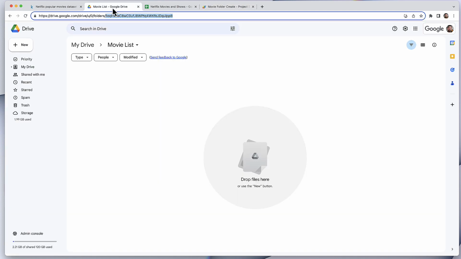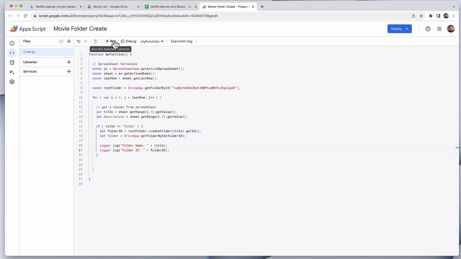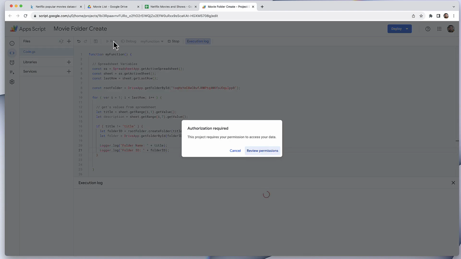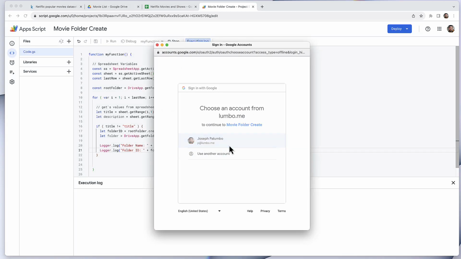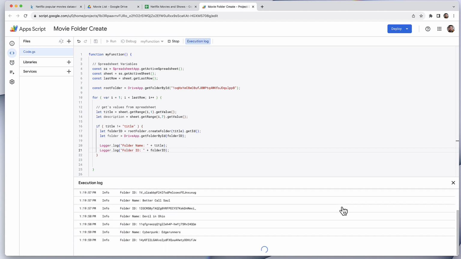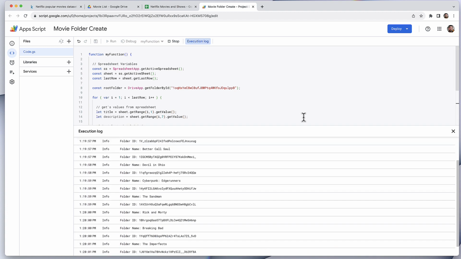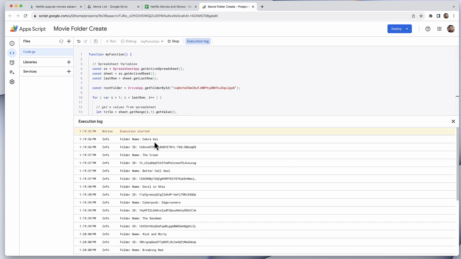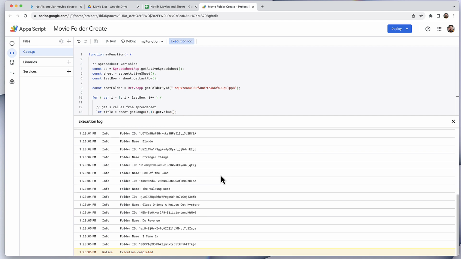And first of all, let's look back at my movie list folder here. This is in my DriveApp. There's nothing in there right now. So let's go ahead and run it. Because I'm calling the DriveApp for the first time in this script, it's going to ask me to review permissions again. So yes, that's me. Yes, I will allow it. And we should start seeing it run. And we should start seeing that output from Logger. We should see both the folder name and the folder ID. So there we go. So we are seeing these folders being created. Folder name is Cobra Kai, and then here's the folder ID, this string of characters, and execution is now completed.